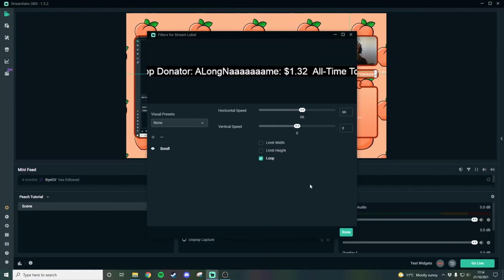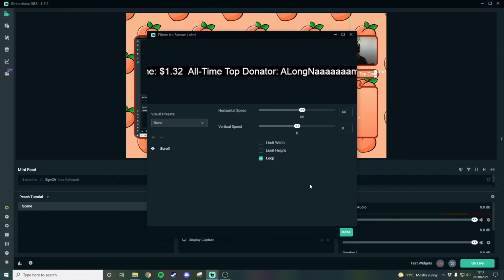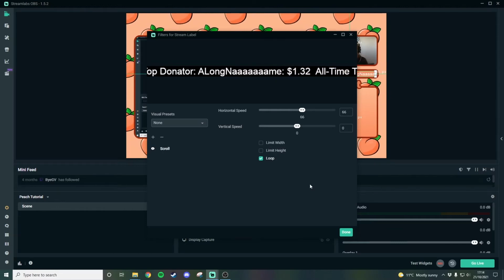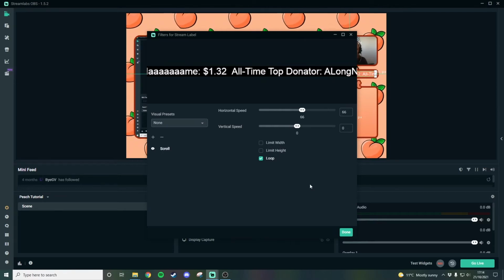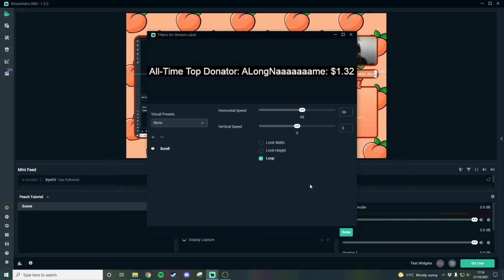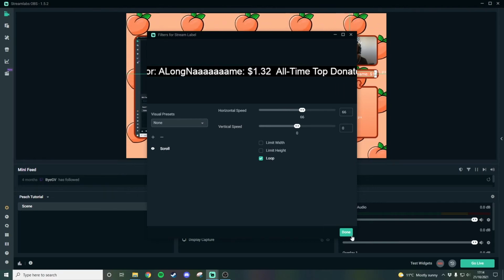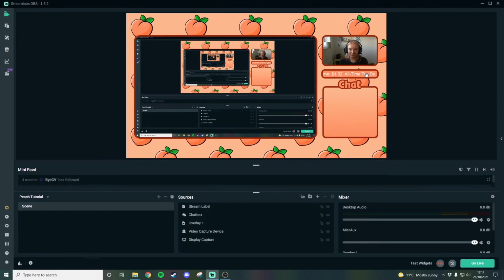So this is great because now the label is cropped within the overlay box. However, it will cycle around. You will scroll around, and you'll see the whole of the name. And this is great because it means if someone donates and they have a super long username, then it will always show that data. So this is why I love this particular filter. So this is all good. You can play around with some other options if you want. I'm not going to. I'm just going to click on done. And there we go. We have the scrolling filter here.